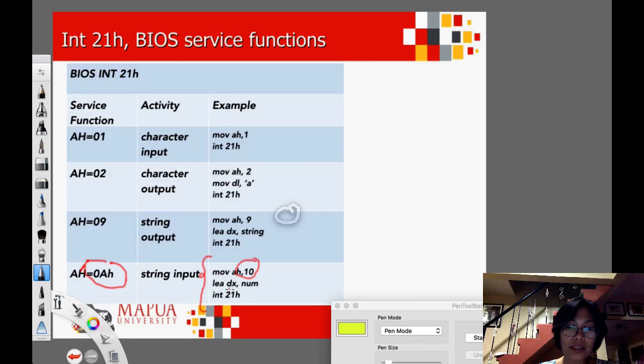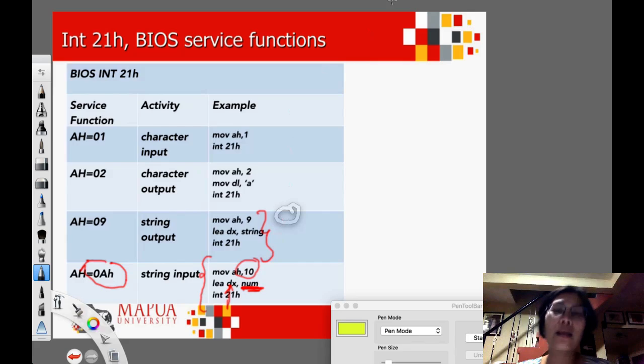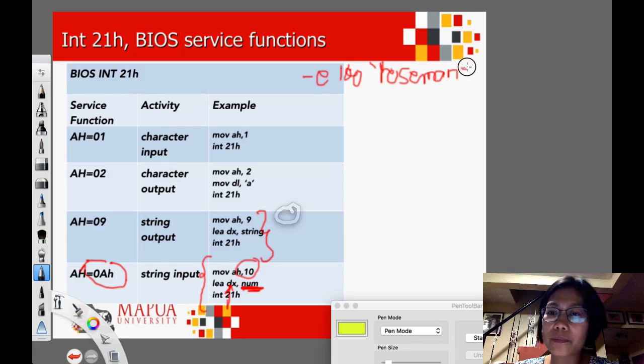Now, again, the data register will contain the memory location, so the address of the string, represented by the num. However, it's different from regular string declaration. In move AH 9, load effective address DX string, what did we do there? For a review, we have it at memory location 100, and then we define the content of that as rosemary, correct? So in this case, whenever you use an input string, we will still define a memory location to save that particular string.